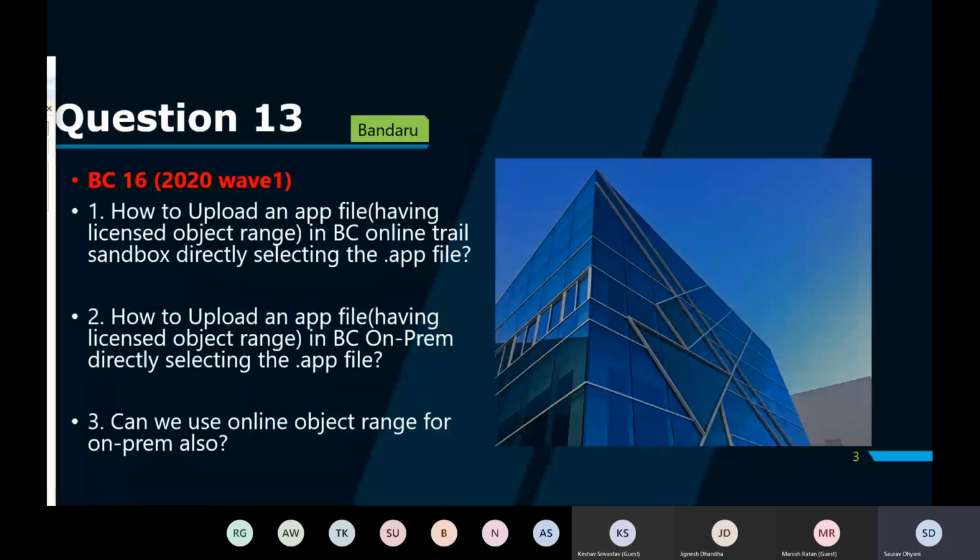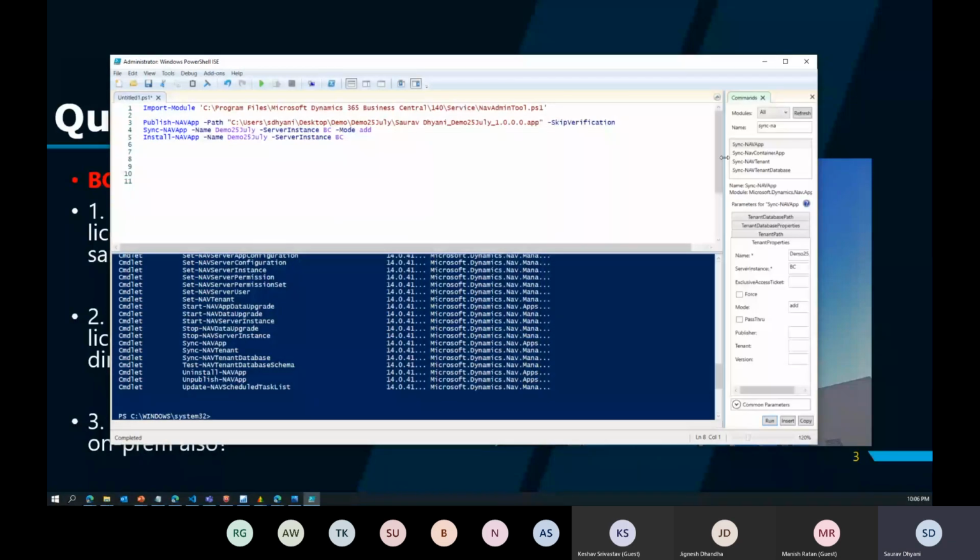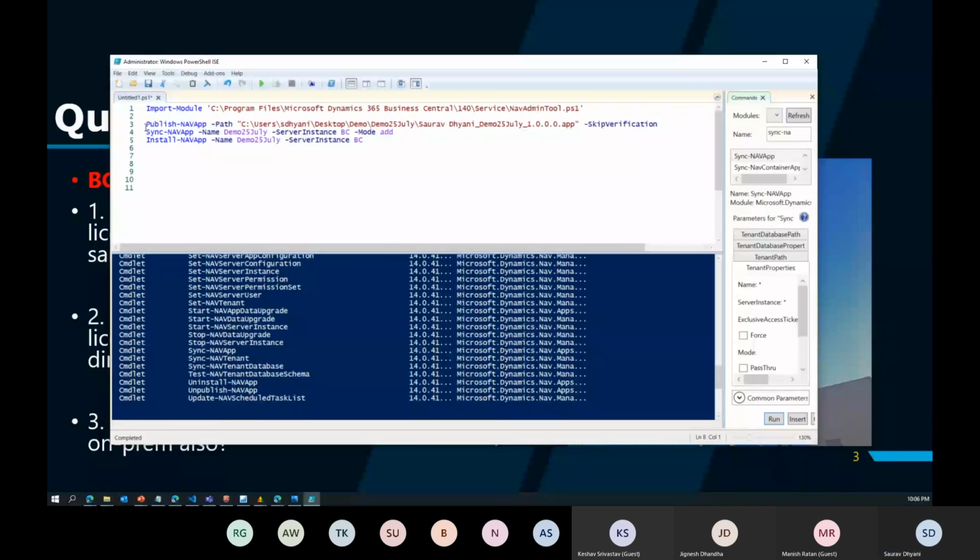So it will work something like this. This is the three command sequence to make an app available on your on-prem tenant, which is first you will publish that app with the path name, and if it is code signed, then you don't need it. If it is not code signed, then you need a skip verification. Then you need to synchronize that app against your current database or current tenant.